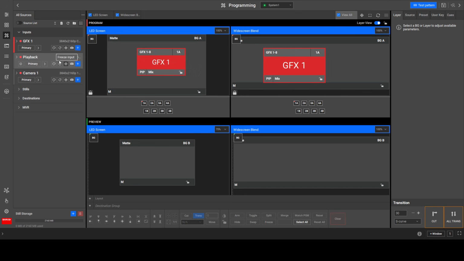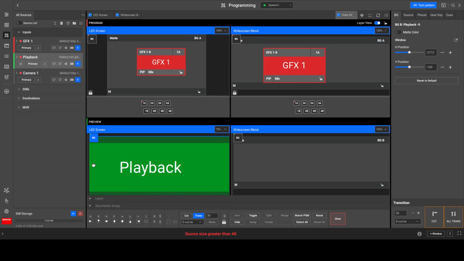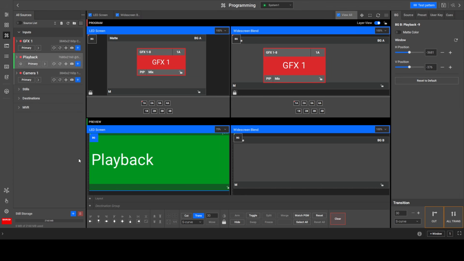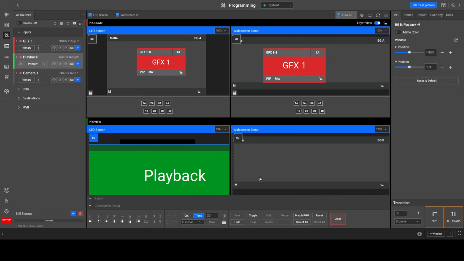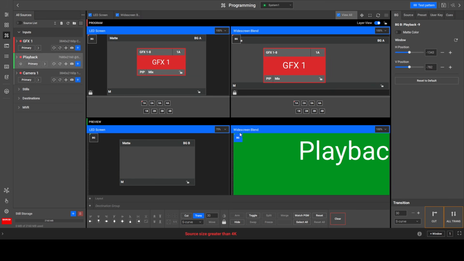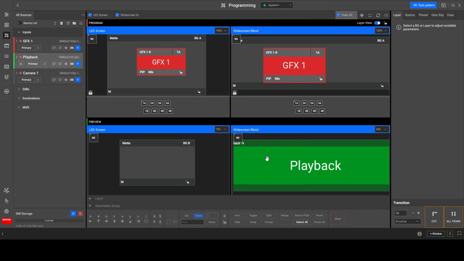So for example, I can take my 7680x2160 source, drag it here onto the background screen, and now I have my background. So I can't scale it, but I can move it around. So even though it's 7680x2160, I can use it on my smaller LED screen. And of course I can clear it. So I can use my same background on my widescreen blend, and I just move the source to where I want it to be. How fun is that?